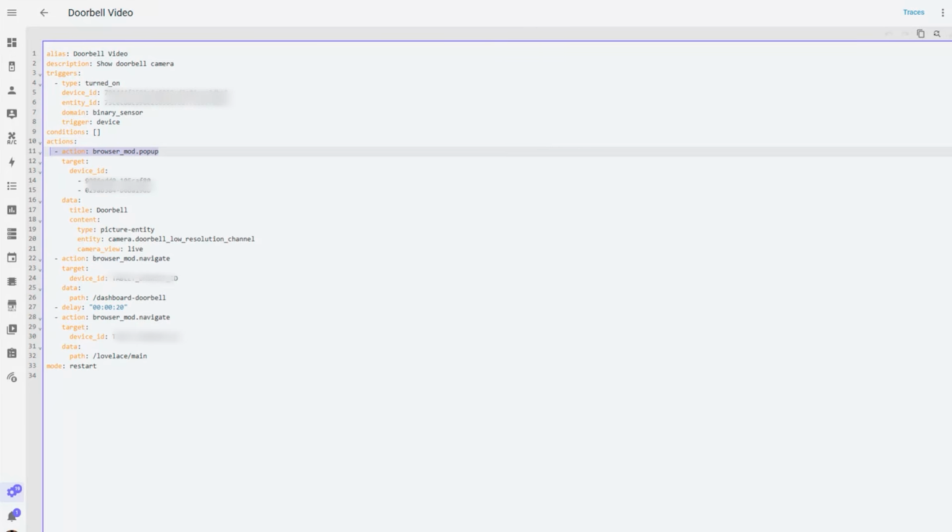When Browser Mod registers a browser, it creates a unique device ID for it. This allows automations to target specific screens like a desktop computer or a wall tablet. This section defines the appearance and content of the pop-up. Browser Mod pop-ups can render any Lovelace card. A picture entity card is commonly used to display cameras.